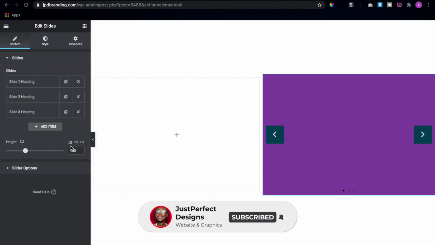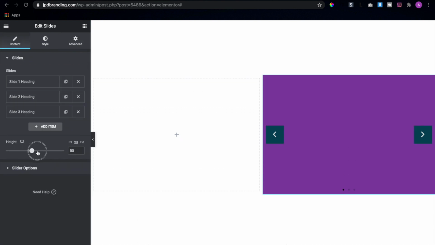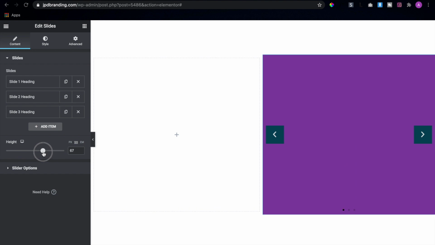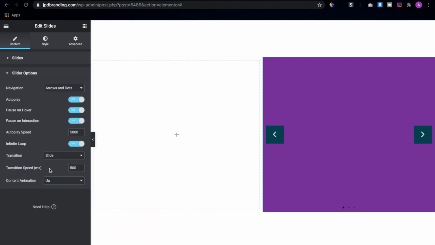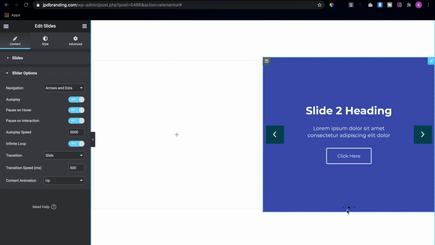I'm going to come to the content, give this a view height of about, let's see, 65. 65 is fine in this case. So I'm going to come down to the slider option. I do not need these dots right here. I only need the arrows. So I'm just going to make use of arrows alone, no dots.